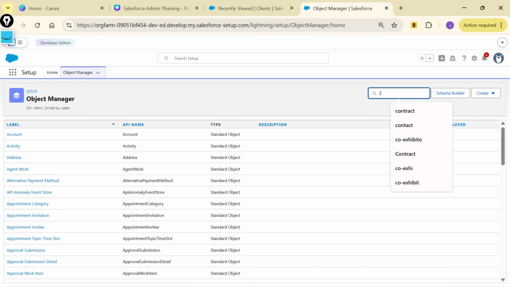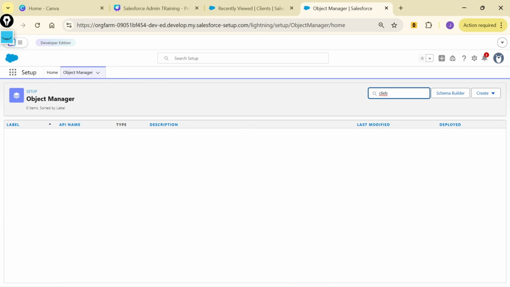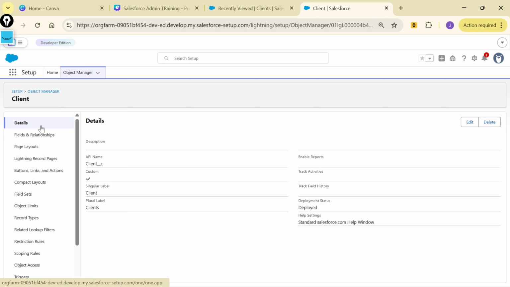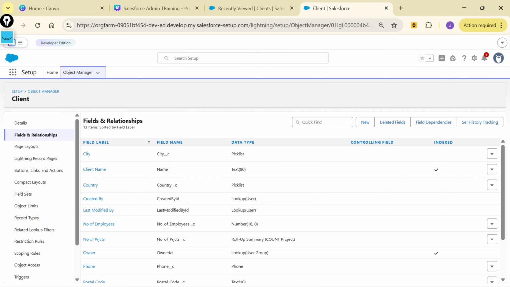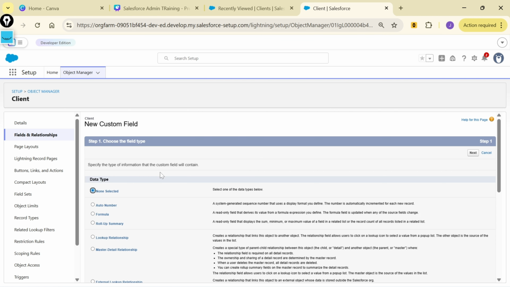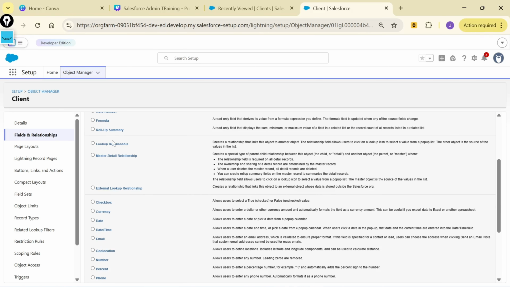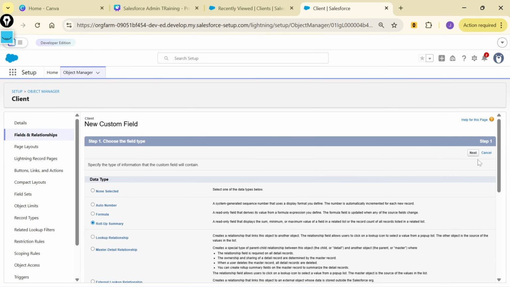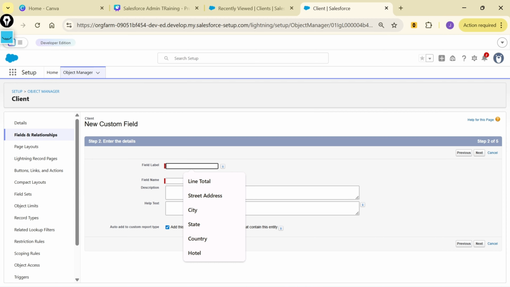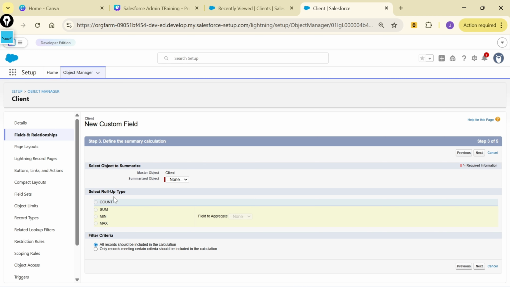Now I'll go back to the client object, and then I will go ahead and create the other roll-up summary field, which will be count of completed projects, right? So again, we will choose a roll-up summary field here, go to next, and we'll say number of completed projects. Go to next. Again, we are going to do a count. Okay, so it will be a roll-up to project.